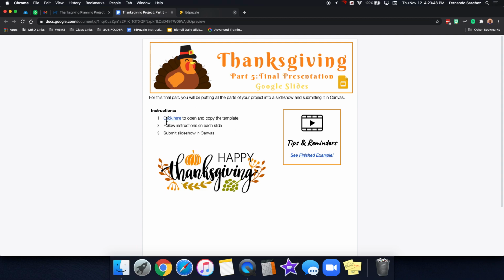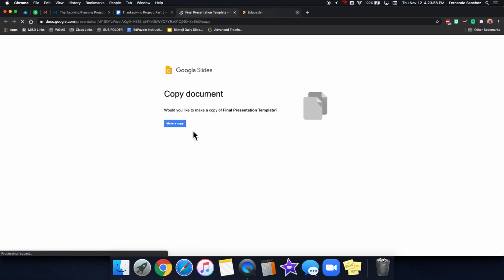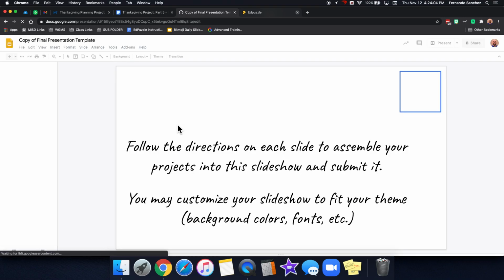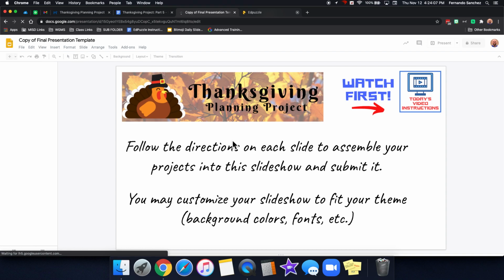So all you're going to do is click here to open and copy the template. You're not going to create your own Google slideshow. You're going to click here to open and copy the template, and then each slide will tell you what to do. So watch this. I'm going to click here. I'm going to click make a copy. And once it comes up, you'll know what to do on each slide, okay?